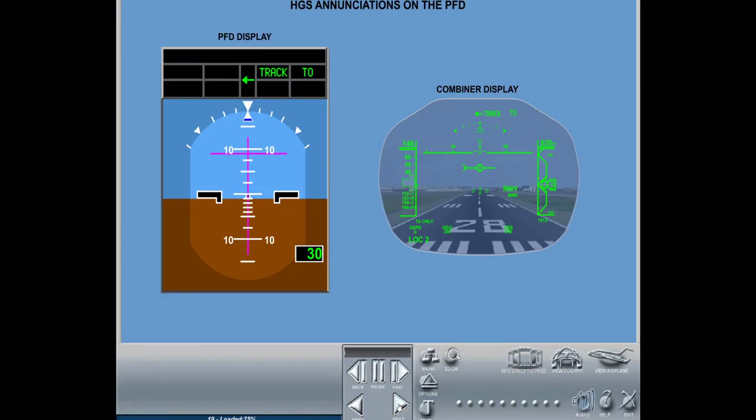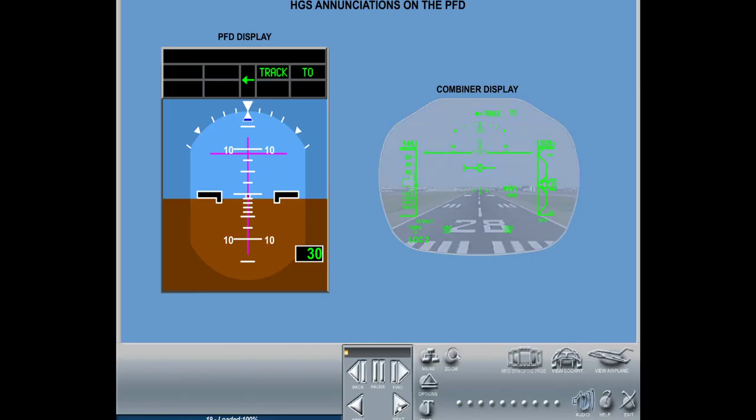System status and warning messages are shown on PFD. The PFD data and messages for the HGS include the following: low visibility takeoff, LVTO operations. LVTO in white, shown on the PFD, indicates that LVTO is on. LVTO in green, shown on PFD, indicates that LVTO is active.